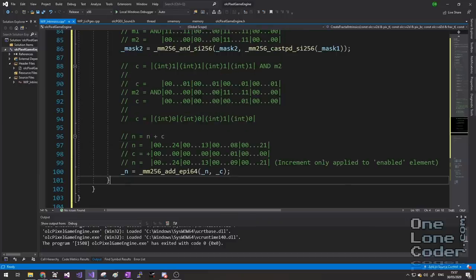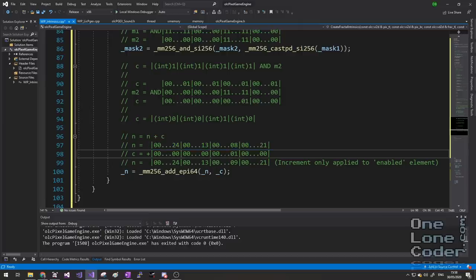And just to pad out the comments again, so you can download this source code, I've sort of visually described what's going on here. Our n could contain various numbers of iterations depending on how that pixel has been calculated. Our c contains 1 in those locations that need to be incremented. And n, of course, is just n plus c after that. So we only see the increment in the pixels that need to be incremented.